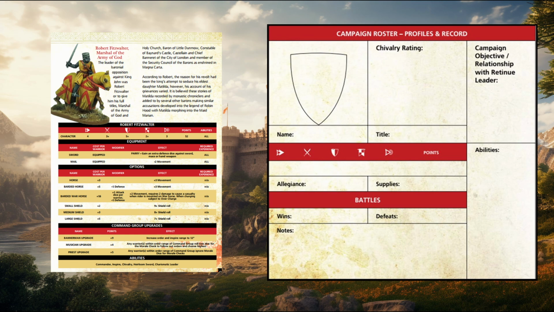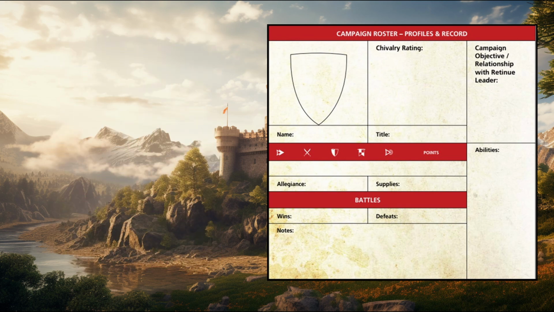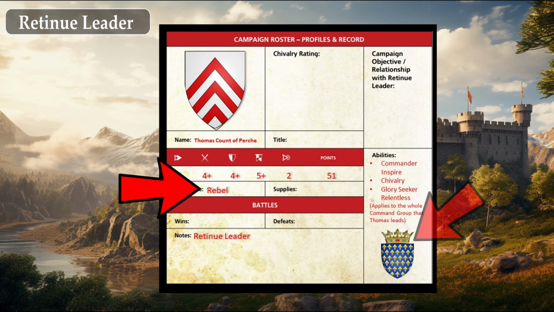So let us start and check the characters of my campaign, and then we'll see how we will sort out all the narrative around it. So my retinue leader will be Thomas, Count of Perche. As you can see here, his attributes, movement, attack, defense, are included in the rulebook, and his abilities on the right. He is a rebel. He is supporting the King of France, so he's considered a rebel.